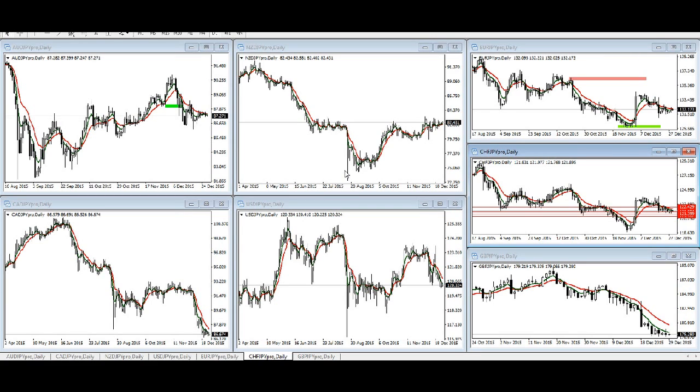But this is just the basics of being able to start. This is how we want the platform to be set up, so we can start analyzing the forex market the way we want to.